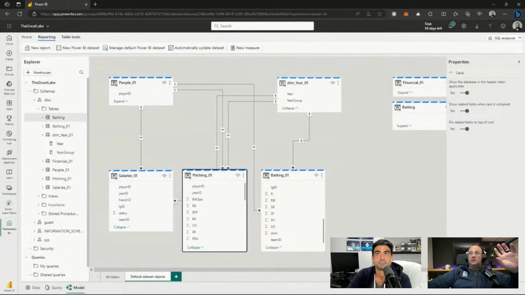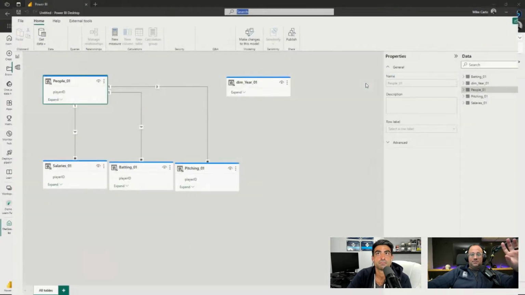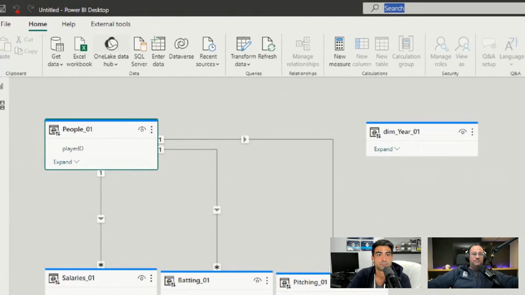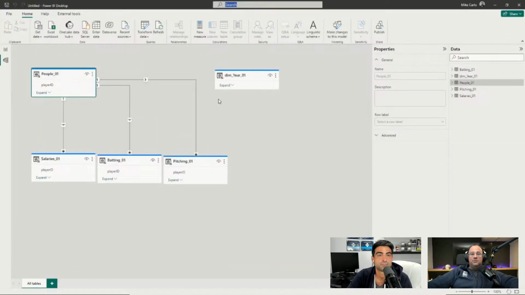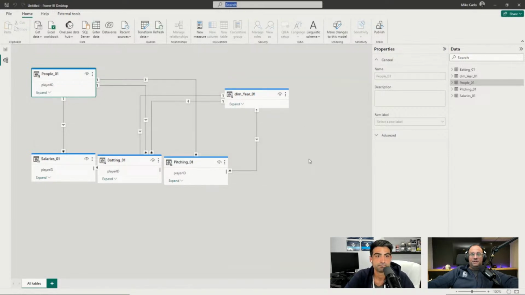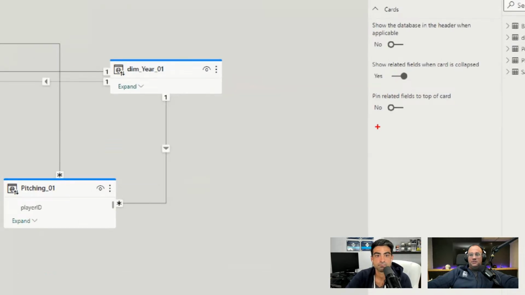So what I can do now is go back down to Power BI Desktop. And now if I click refresh, which is on the home ribbon under the queries area, what this will do is refresh the data set and bring in the new definition. And with that, boom, you can see right there's my definition. And another item I like to turn on here is pin all related fields to the top of the card.